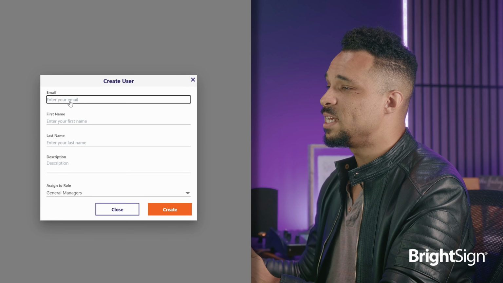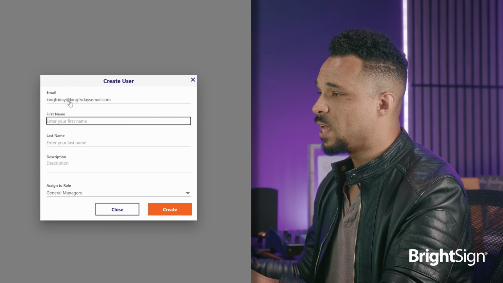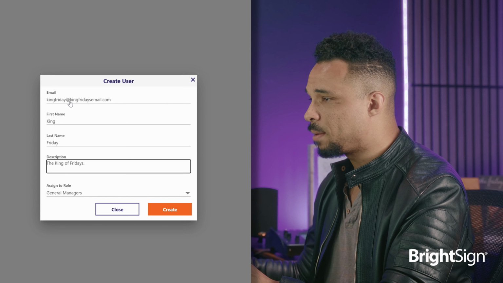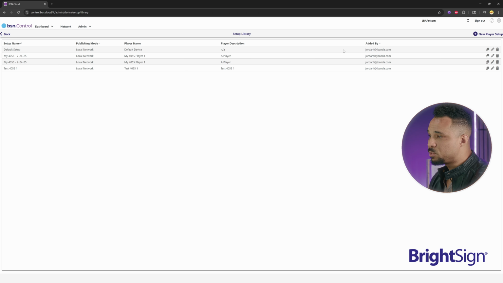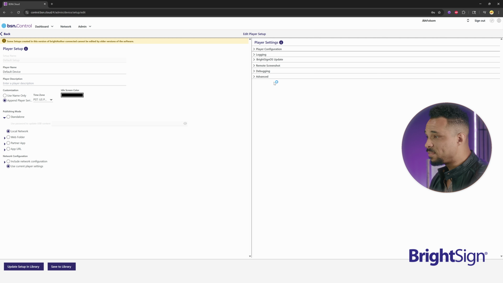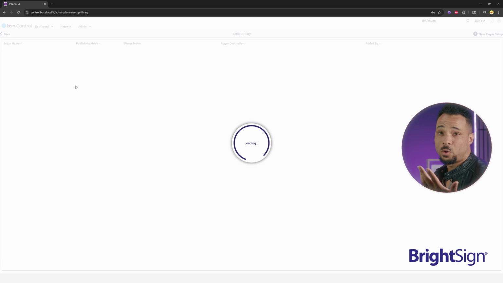So if you've got players that you want to deploy in standalone mode, you can actually create user accounts for your team with access to pre-approved setup configurations. So you can create setup configurations here and save them to your free cloud setup library just once, and then anyone on your team can easily reuse them whenever they have to deploy a similar one.